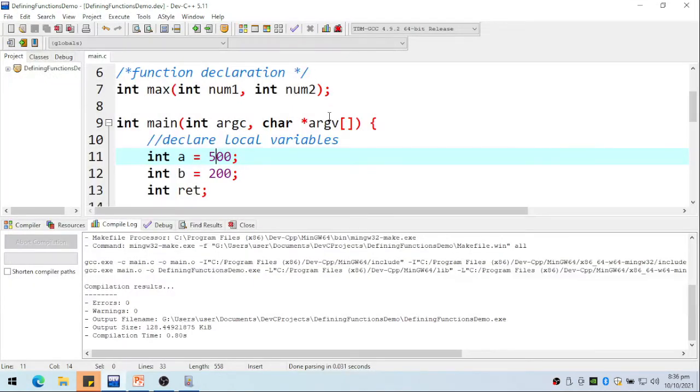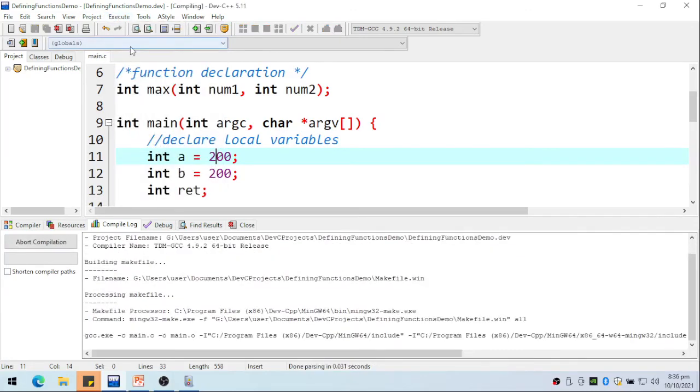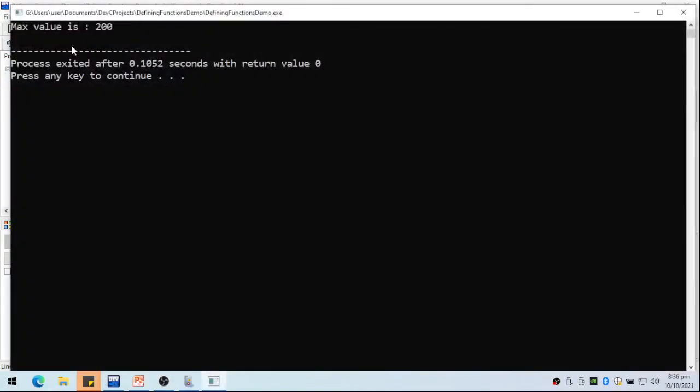So what if they have the same value? It doesn't matter. It will also return the higher value, but it's the same. Whether it returns A or B, it doesn't matter. So let's try to execute. So the maximum value is 200.